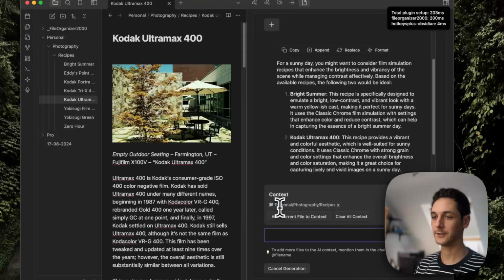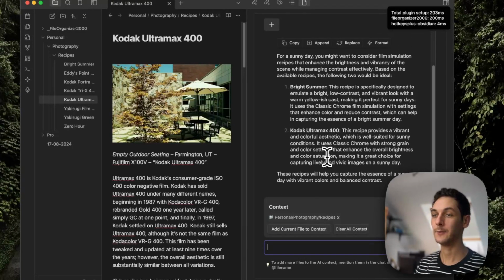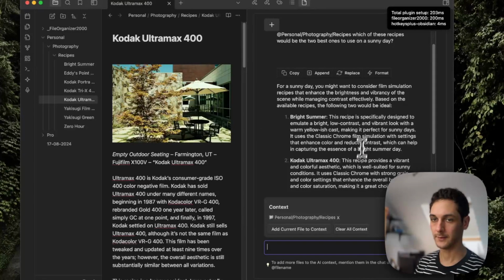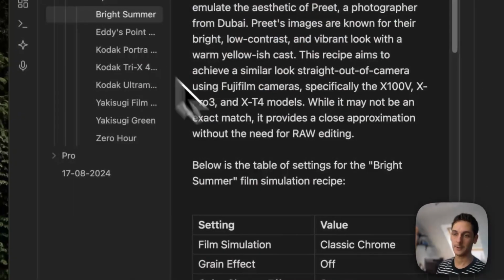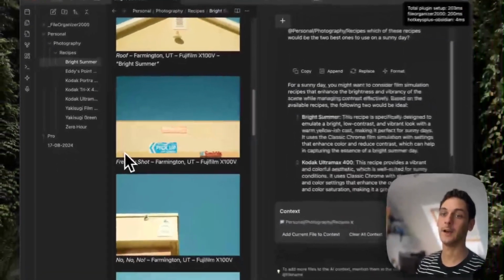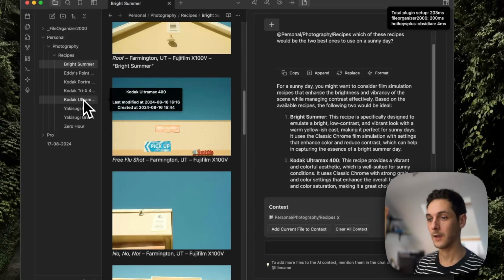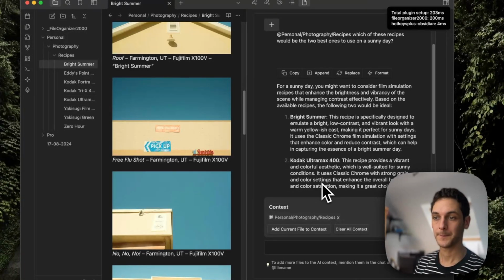Here you can see that it took the folder as context and it recommends two of those recipes as the best ones, which is Kodak Ultramax and the other one Bright Summer. And I know these two, and it is probably the best recommendation it could give me. So that works really well.